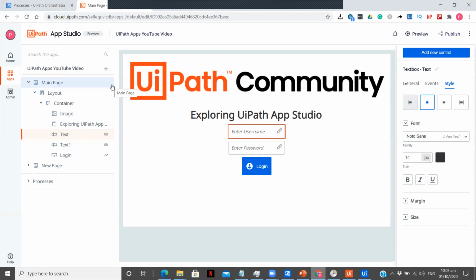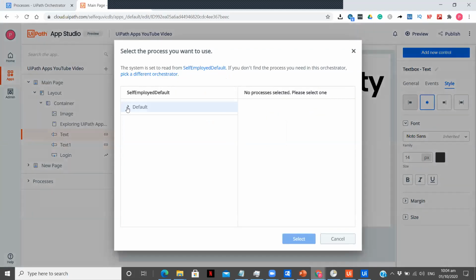Now we are going to connect our app to the arguments that we have connected in our process. So for that, what you need to do is you need to click on add, you need to click on process. Because I've already done it, it looks different, but when you are doing it for the first time, you will be seeing your orchestrator name and the tenant, username and password. You don't need to fill any details. You just need to click on next.